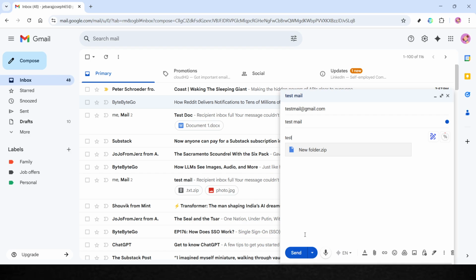Once everything looks good, you're ready for the final step, sending the email. Just hit the Send button and your email, complete with the entire folder of files, will be on its way. Depending on the size of your folder, it might take a few moments to send, so be patient, and you'll receive a confirmation once it has been sent successfully.